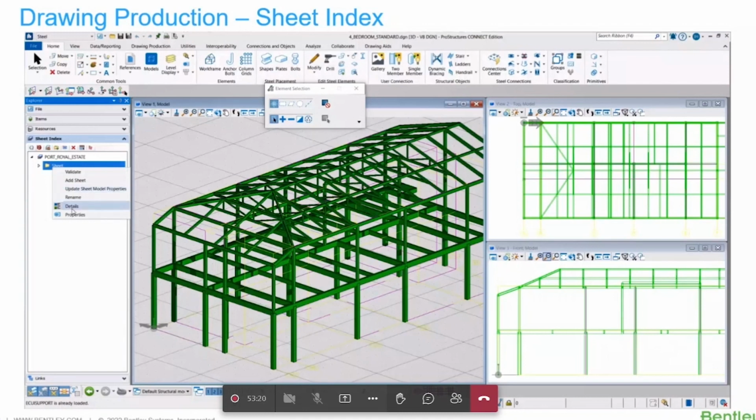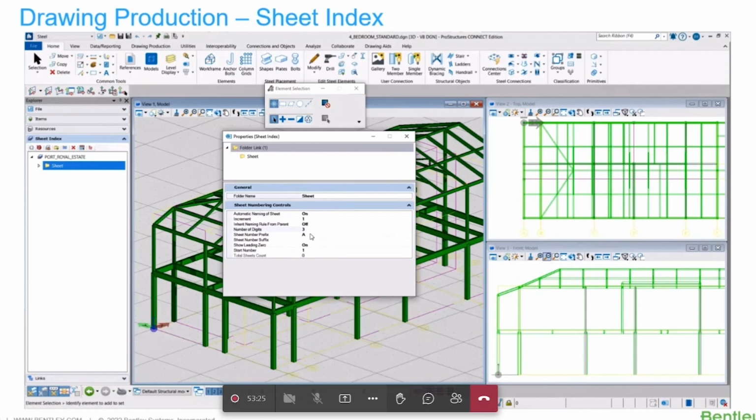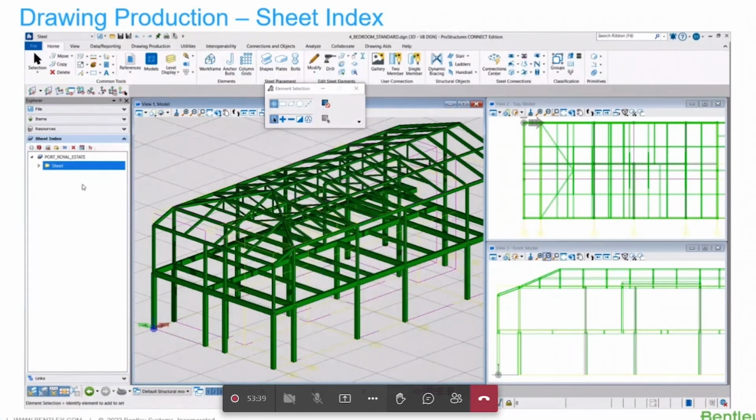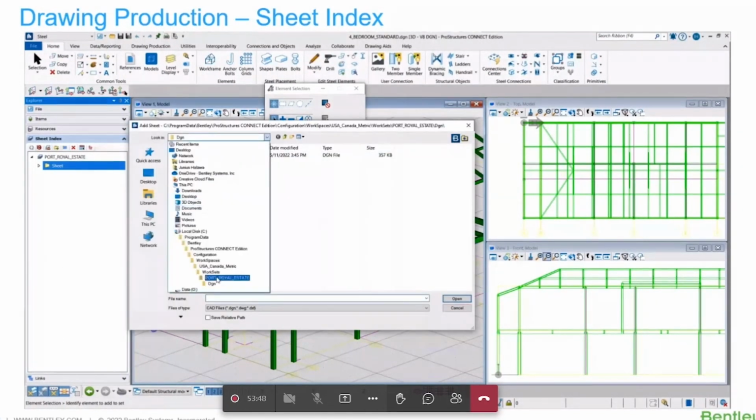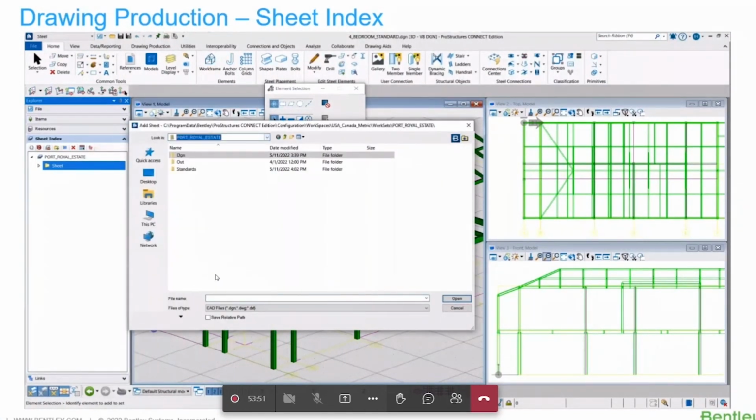You can edit the information: how it's numbered, the sheet number, and the sheet properties. This number and this sheet prefix will be automatically reflected on the sheet later on. After you create a new sheet index, you can add the sheets which you already created just now. Okay, you can just add on this.